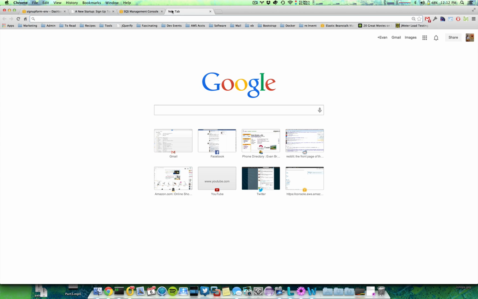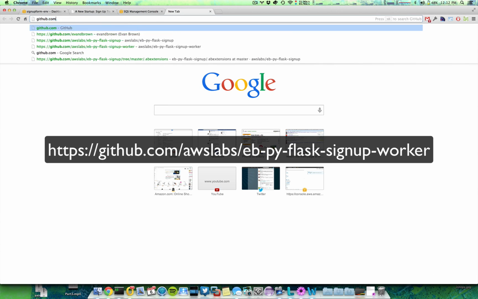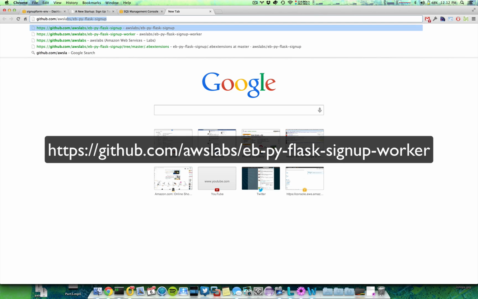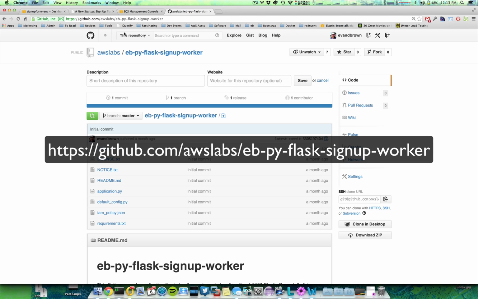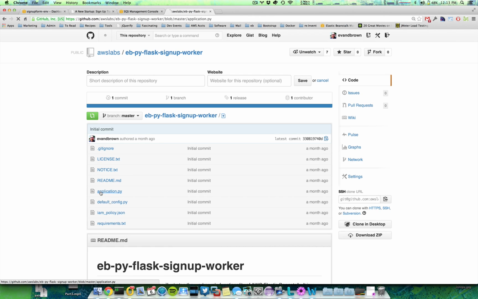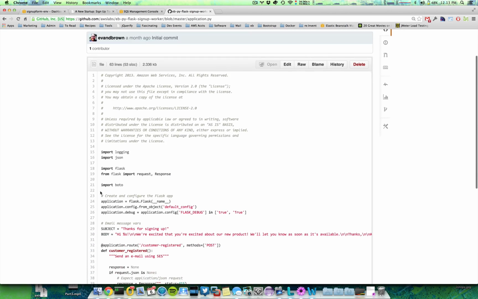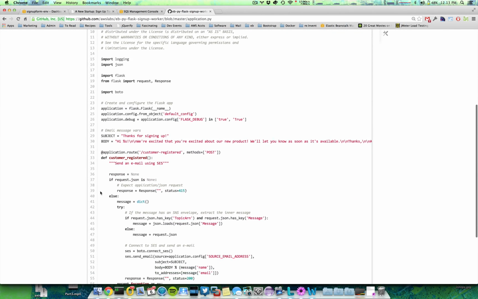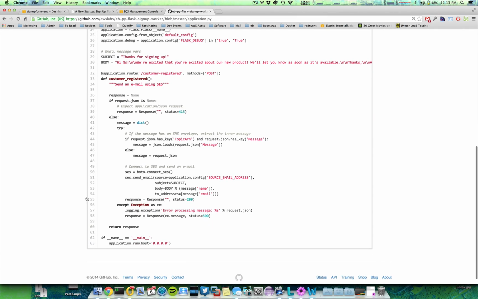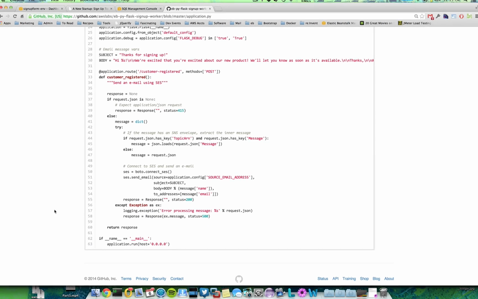Now let's look at a simple app for Elastic Beanstalk Worker Tier to handle this task by sending a confirmation email to the customers. The app for our Worker Tier is separate from the front end for the sign-up form. It's available on github.com/awslabs. The full URL is also on the screen and in the description below. And the code is really simple. I have application.py that has one method, customer_registered. You can see from the decorator that this method handles HTTP post requests to the /customer-registered path.